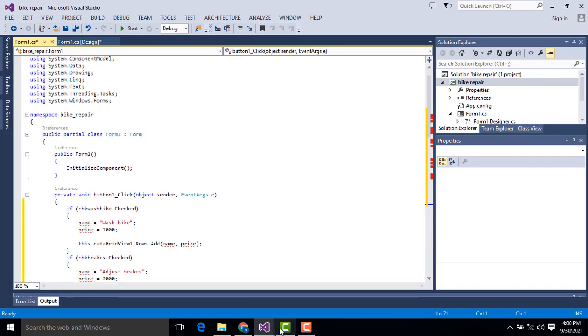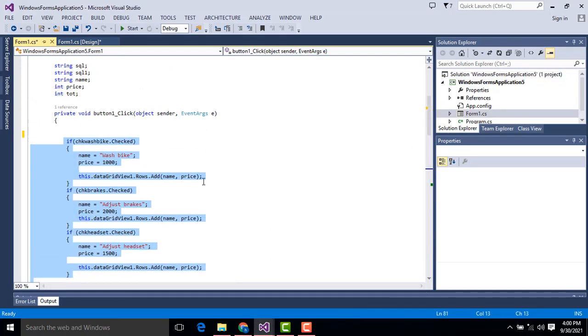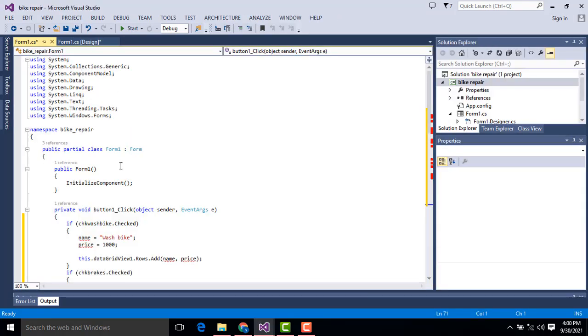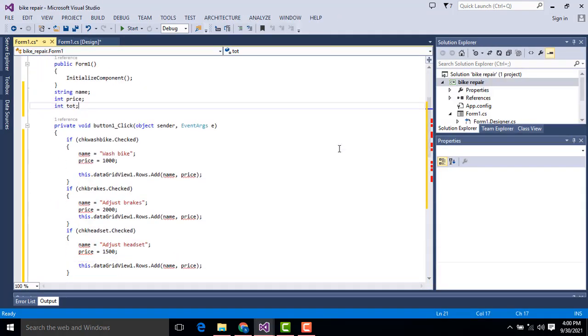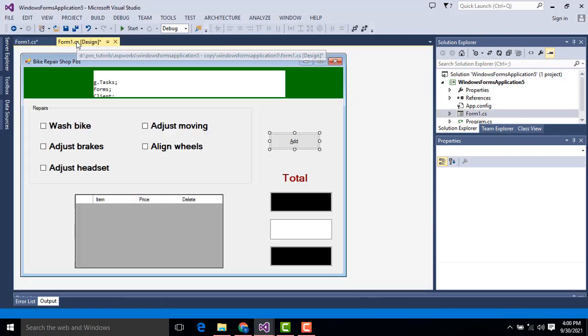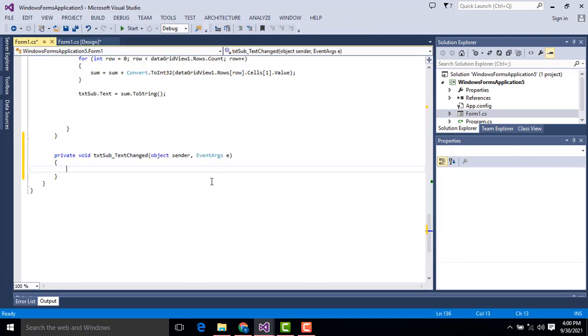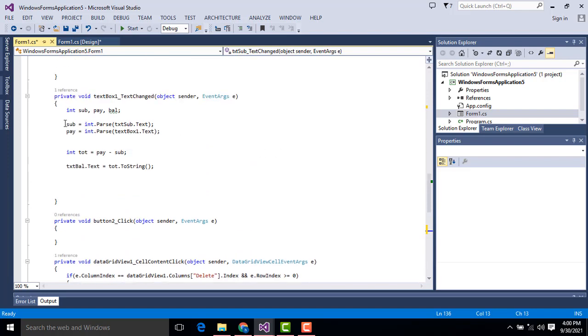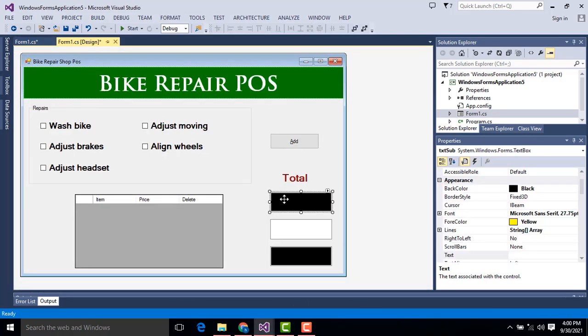Right. This one is the variable creation. Just copy, paste it over here. What is this one? This code is the text change code. This is a text change code. We double click and paste it over here.